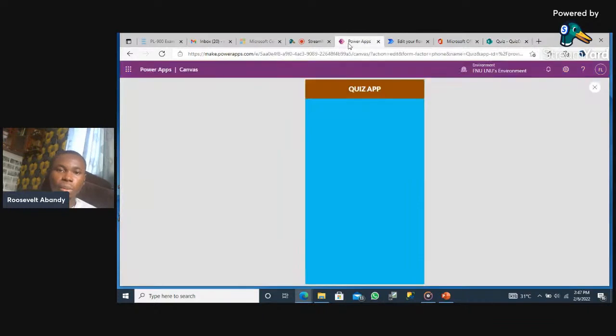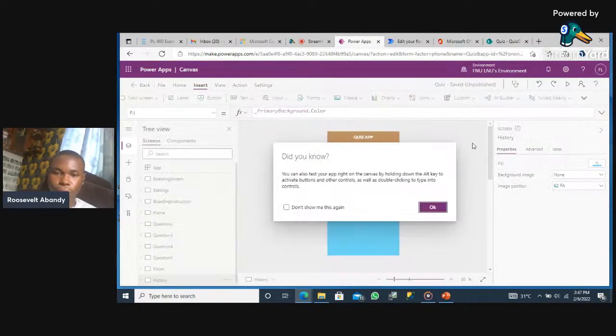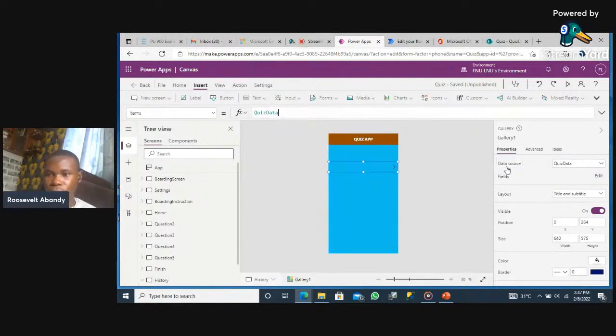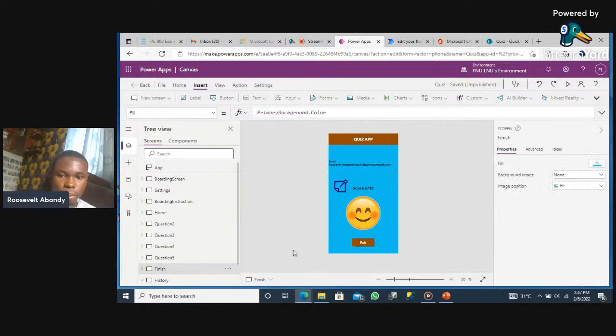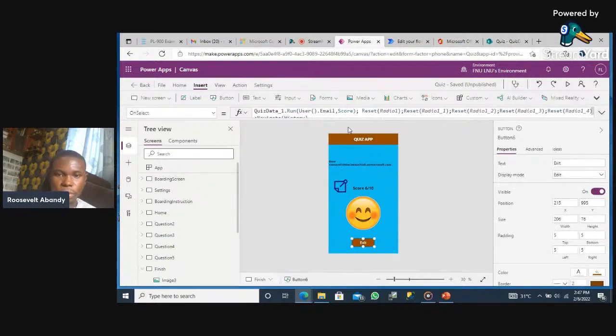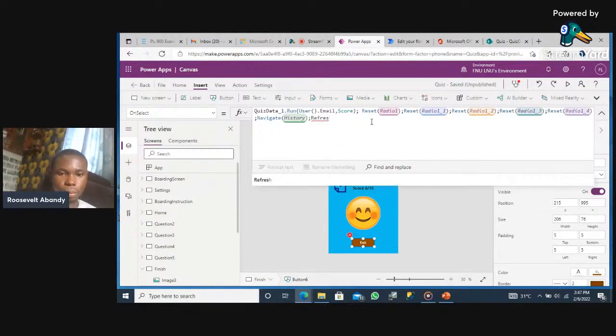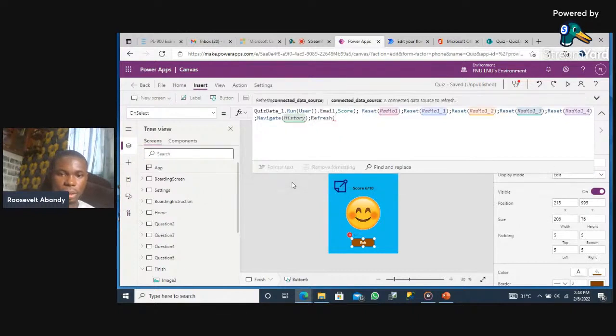So let's go back to SharePoint so that we can display our data. So our data source is quiz data. Then let's come here and refresh our data.